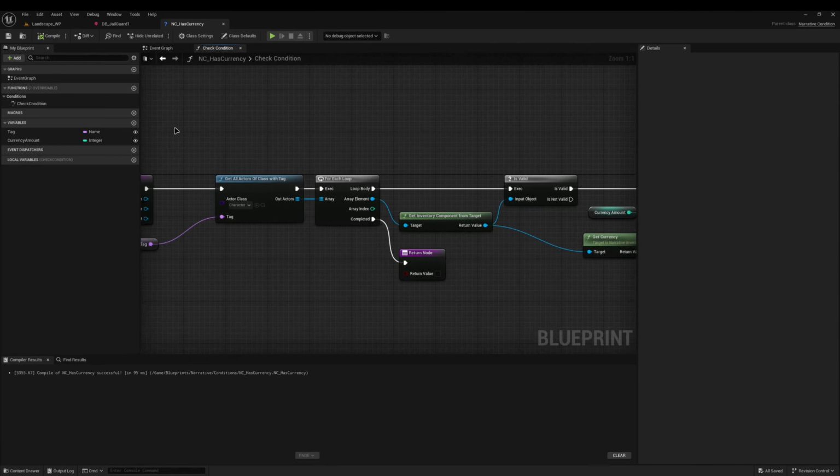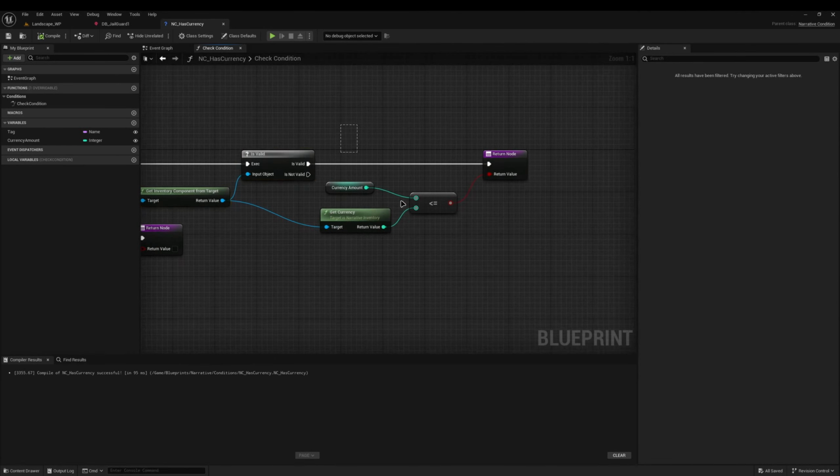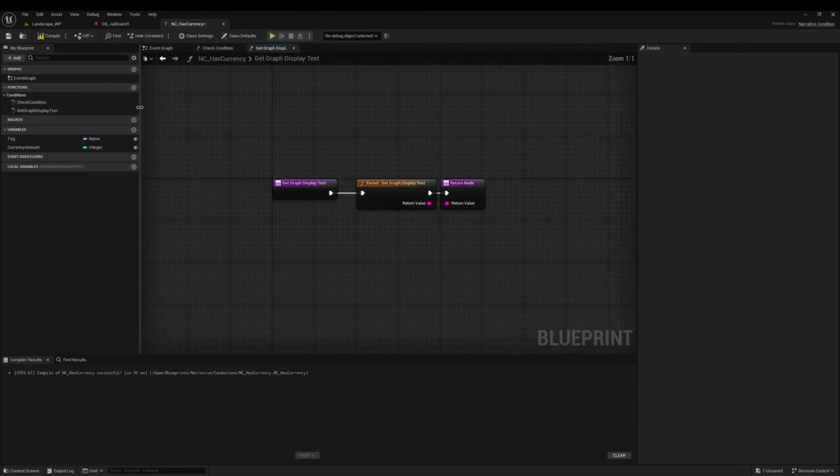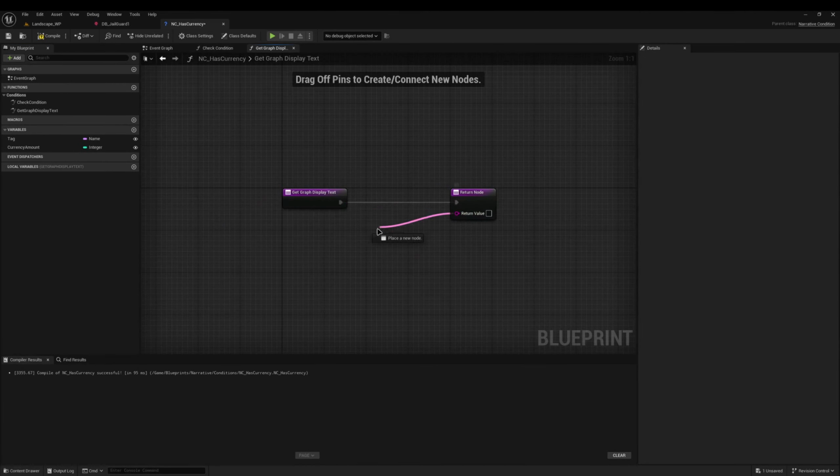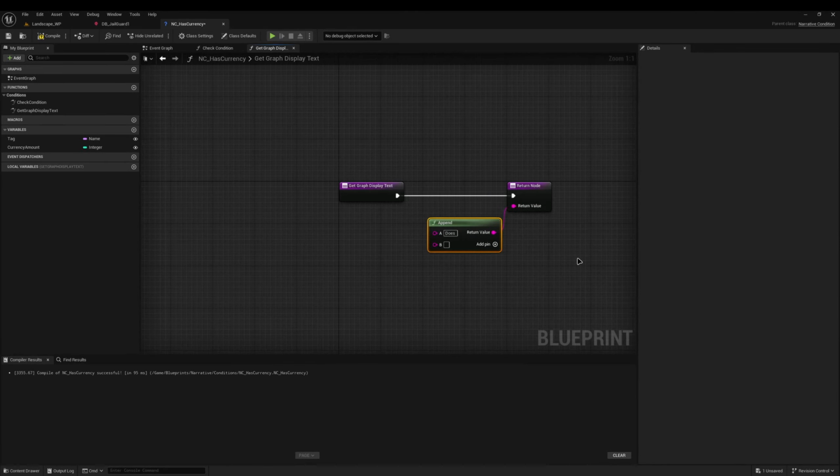So now it should come in, find your actor, get their inventory, check if the currency that you're checking for actually exists, and return. The only nicety I'll do is modify the get graph display text. So I'll just append off of this. I'll come in and say does, and I'll drag the tag in and connect it up. So does the player have, and then I'll add another pin to have the currency amount in and do currency. And remember, narrative currency in this case is non-named. It doesn't have a name, it's just currency. If you want it to be called gold, rubies, pounds, whatever you want, that's up to you. And now we can hit compile and save, and that's our condition done.